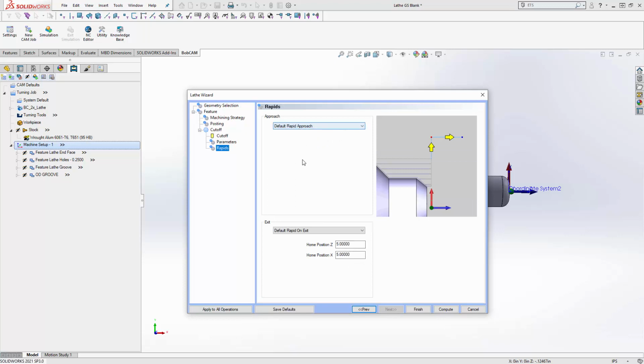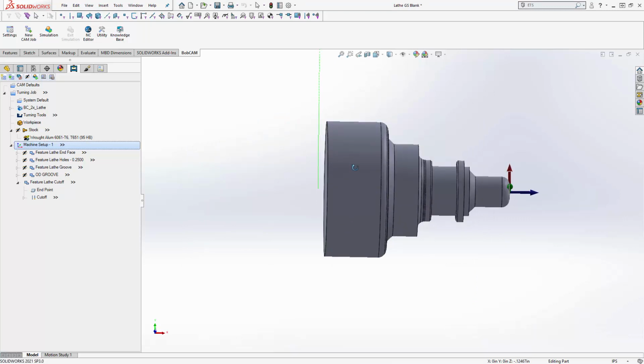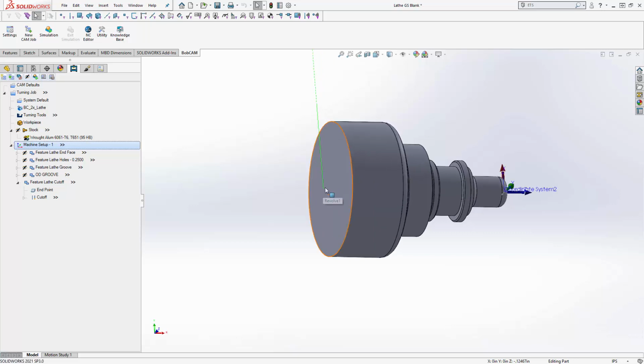So I have my default on approach and default on exit. And when I'm all done, I can hit compute. And the path is just going to run right down there to the back side of the part. Now, the big thing here is if I had a point drawn out here, if I went and put a point on this surface, that would be a lot better for the cutoff because I could actually pick that end point. If I don't pick a point, I have to know the depth and where it needs to be cut off at.